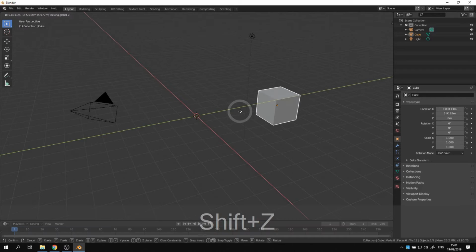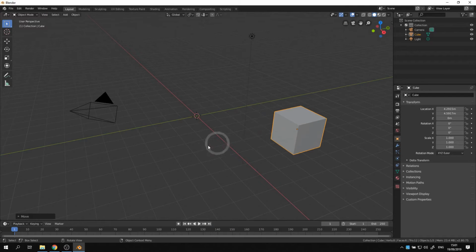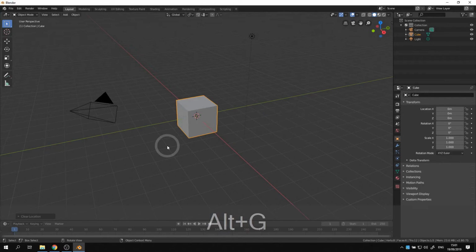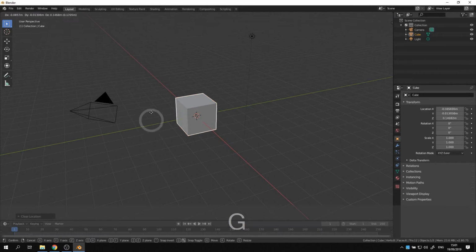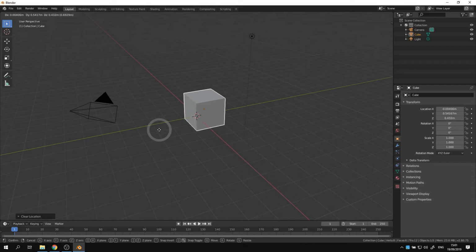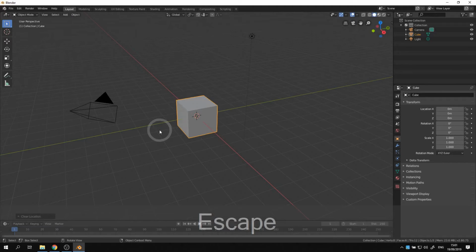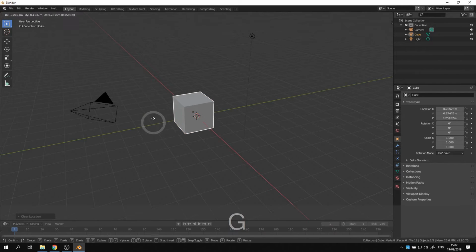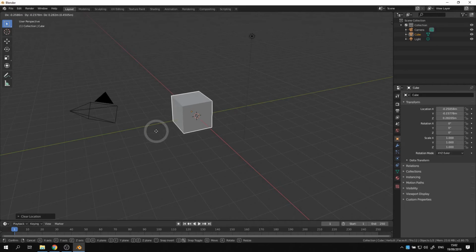And a reminder, if you want to reset the location of your object, hit Alt-G and your object will snap back. When we transform an object by hitting G, we can also switch to other transformation tools like scale or rotate by hitting the corresponding keys. So as you can see here, we hit G to move the object, then we hit R to rotate, then we hit S to scale, and we can hit G again to go back to the move transformation.